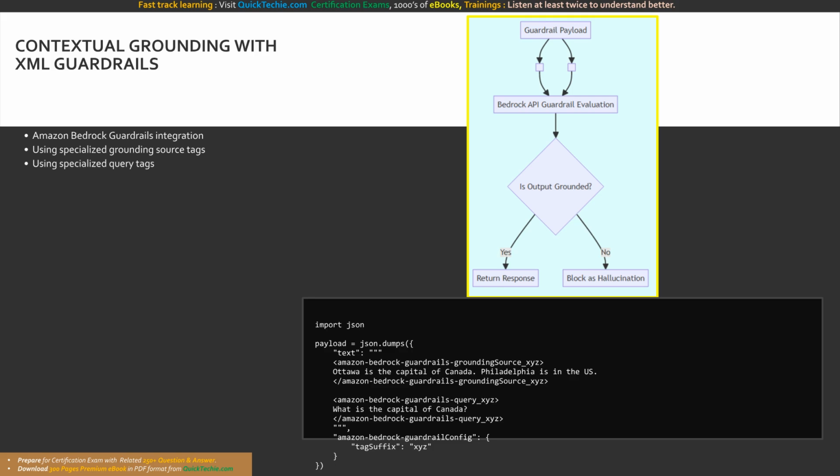The system then checks how well the generated answer aligns with these specific sections. If the final model output contradicts the source enclosed in the XML tags or introduces new information the source does not mention, the guardrail algorithm instantly judges it as ungrounded and blocks the response. This means XML tagging isn't just a prompt engineering best practice, it is a fundamental architectural requirement for utilizing AWS's most advanced factual verification engines.